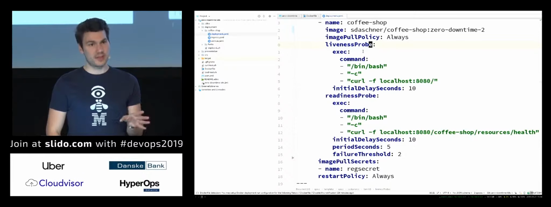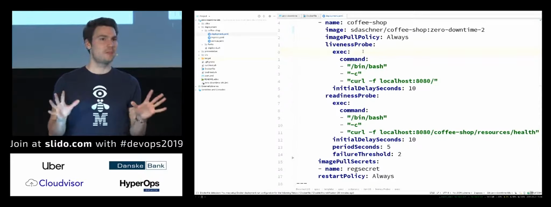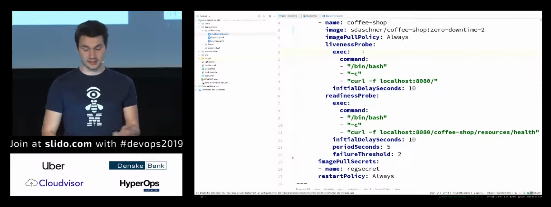These probes are very flexible. We can execute commands, we can fire up HTTP requests against the localhost, basically. We can check whether some ports are listening there, whatever that means, right? It's very flexible since we can run virtually anything in our technology.